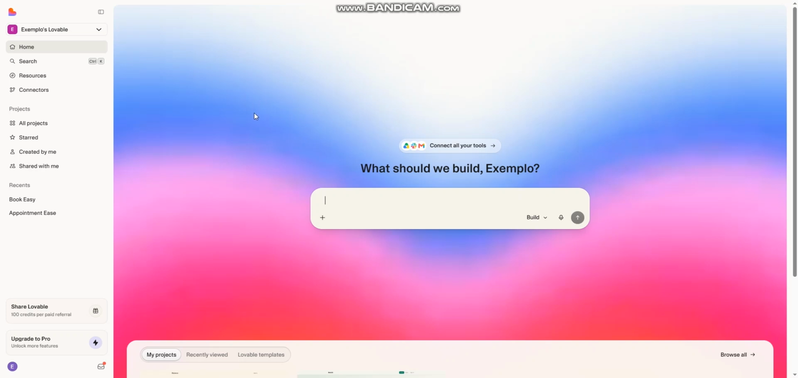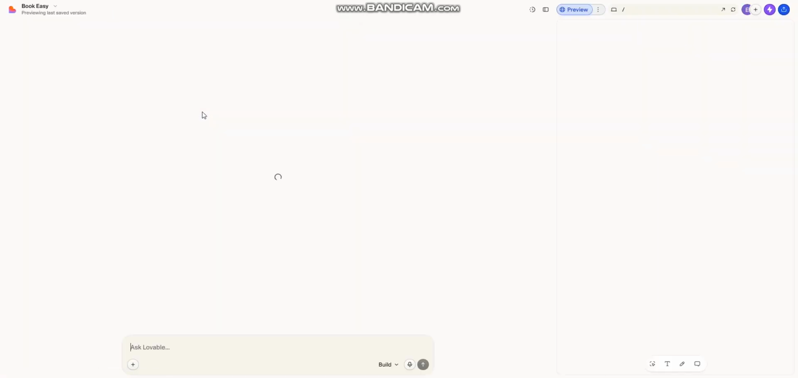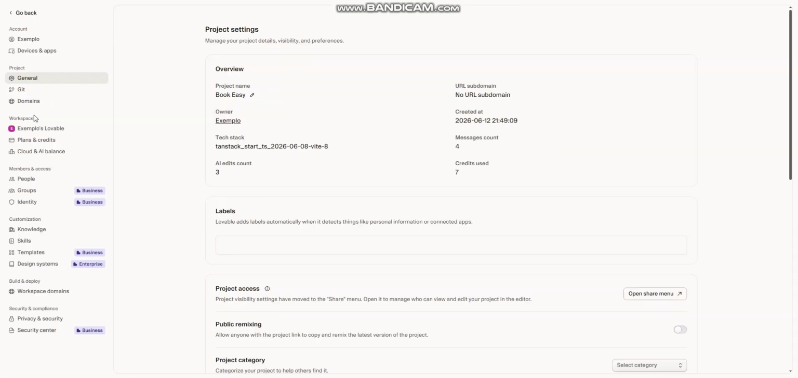In this video, I'll show you how to export a Lovable project to GitHub. First, sign into your Lovable account and open the project you want to export. Once the project loads, make sure all of your recent changes have been saved.